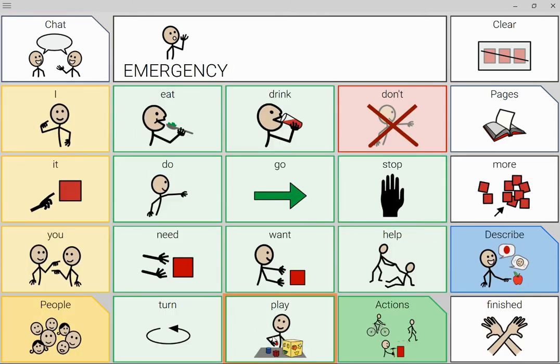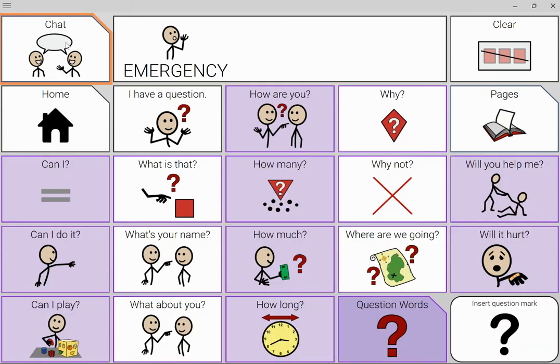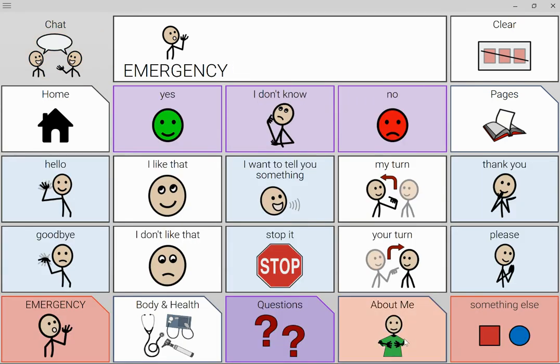Also under that chat button, I have question words and an About Me button.